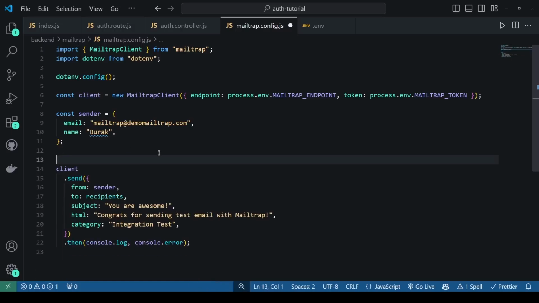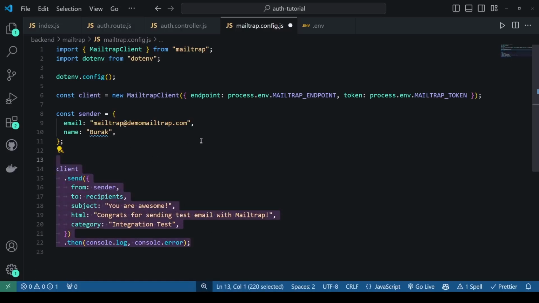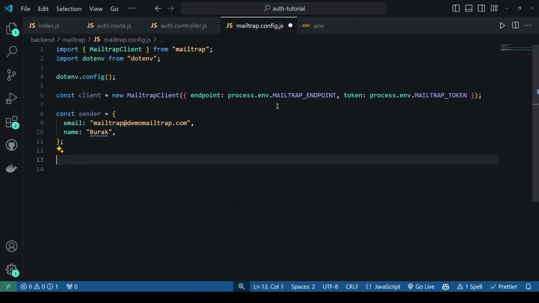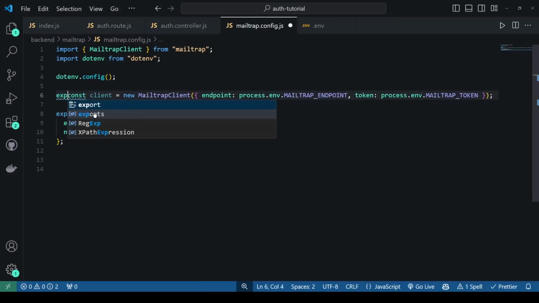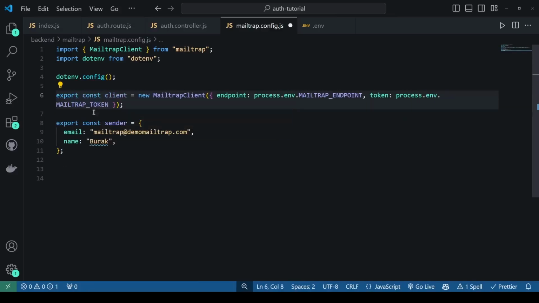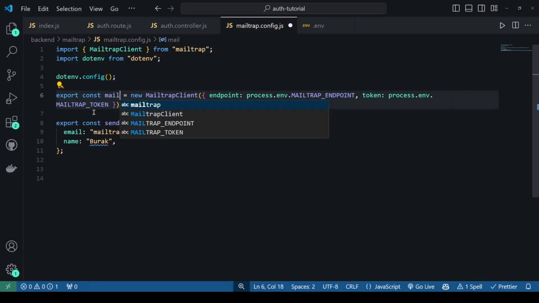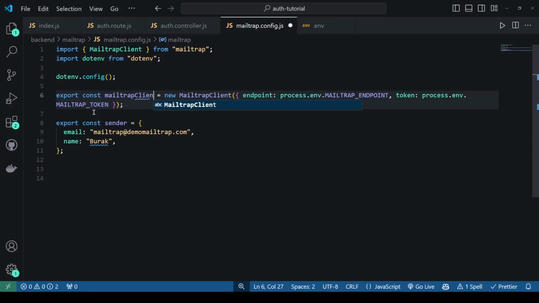We can delete this from here, and we're not gonna have this function. This is the config file, remember? We'll just say export const sender, and let's say export const client, and we should be able to use them later in the video. So instead of client, let's make this a little bit more readable: mailtrapClient it is going to be.